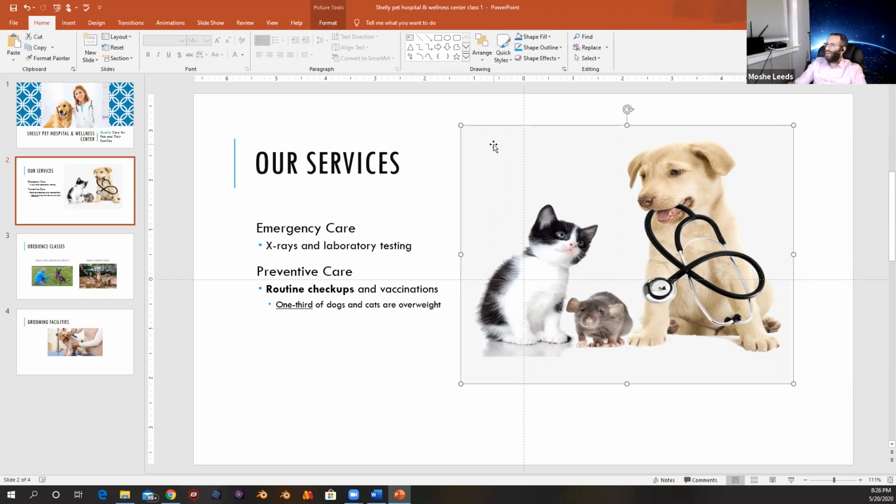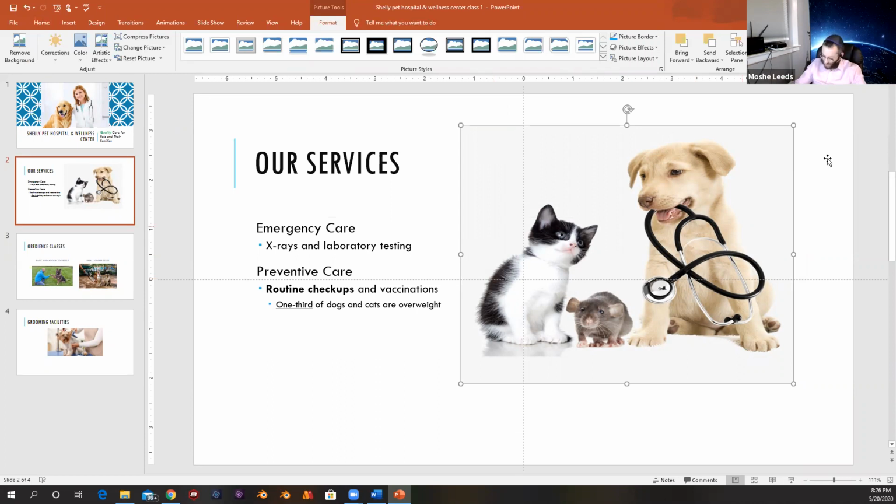Okay, so I have it resized here, and again, if I go to format, I'll see exactly the sizing. I think that looks right about where I want it to be. Then I'm gonna move on over to the next page.